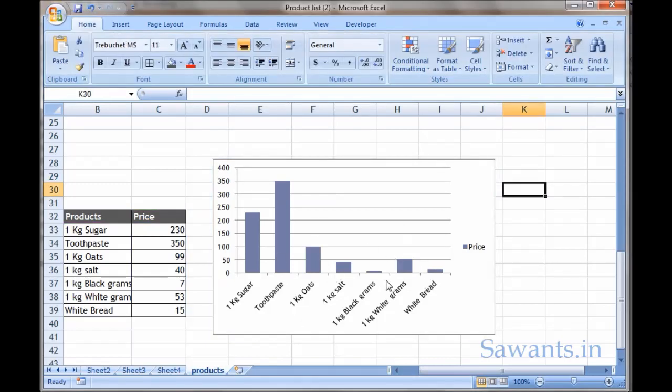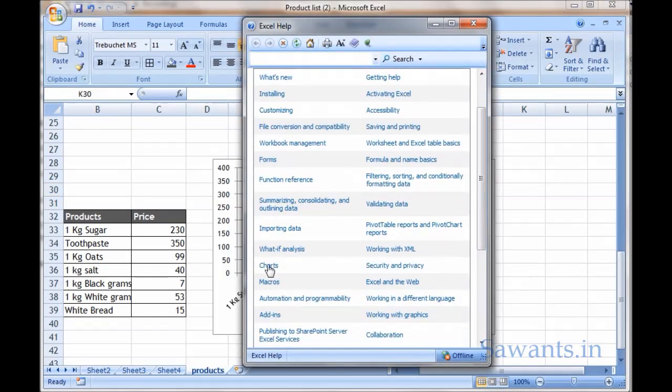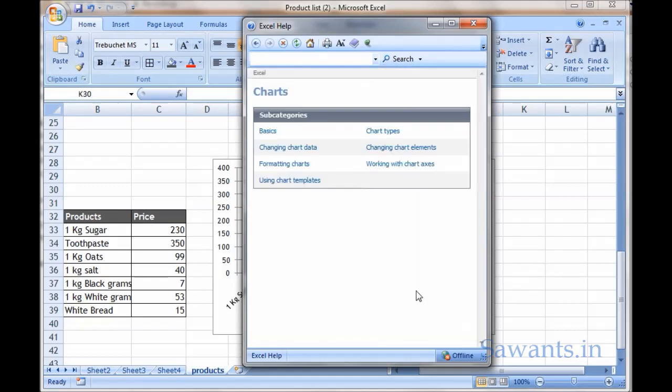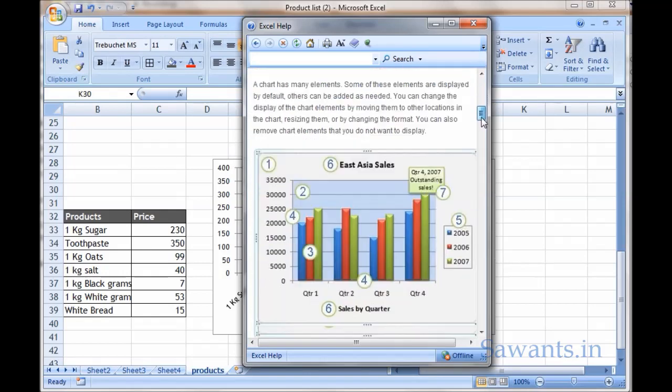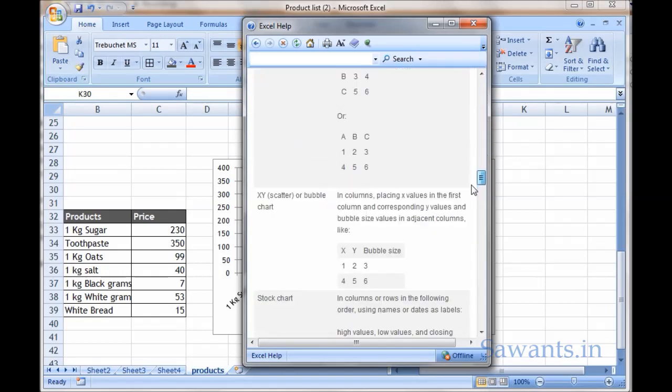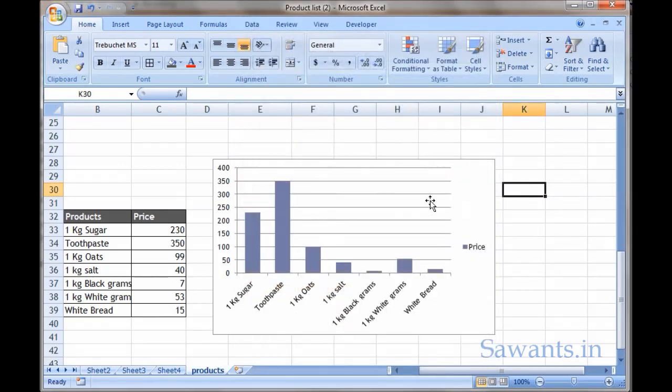To know more about the charts, you can go into the help option by clicking F1, and here you can see the chart option available. Click on that and it will give you access to the entire details about the charts. So I go inside and you can see the overview of charting. It provides the entire details about the chart. I click on cancel.